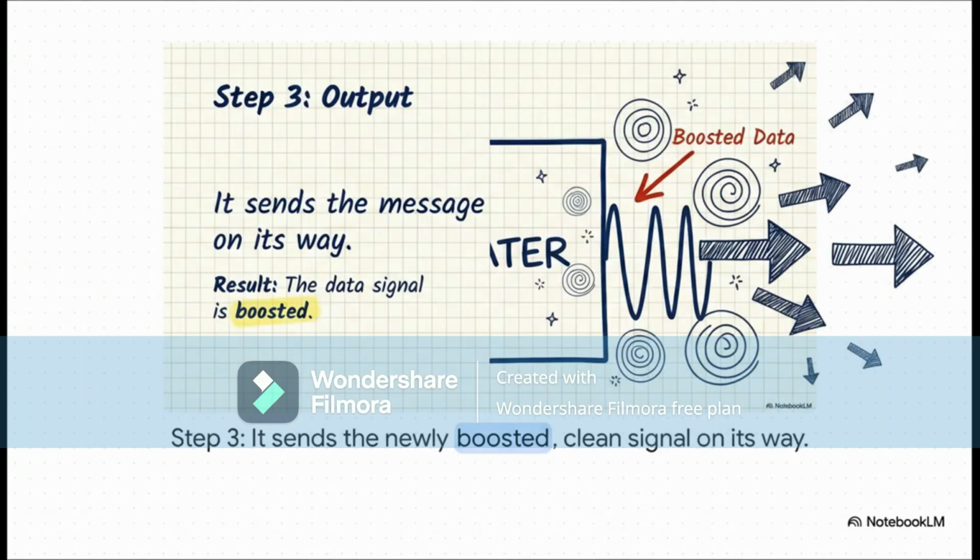And that brings us to the final step, number 3, output. Once the signal is perfect and back to full power, the repeater transmits it, sending it forward on the next leg of its journey. The result is a clean, powerful signal ready to travel another long distance.